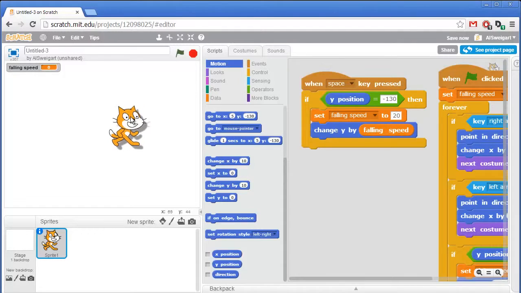So if we press the space bar while the cat's up in the air here, nothing happens. So I'll press space, and the cat can only jump when the cat's on the ground. That's pretty good, but we want to implement double jumping.